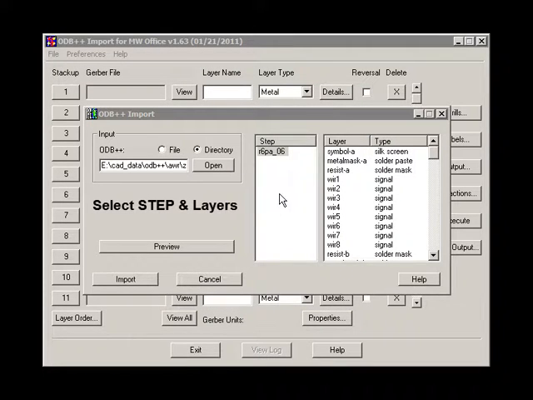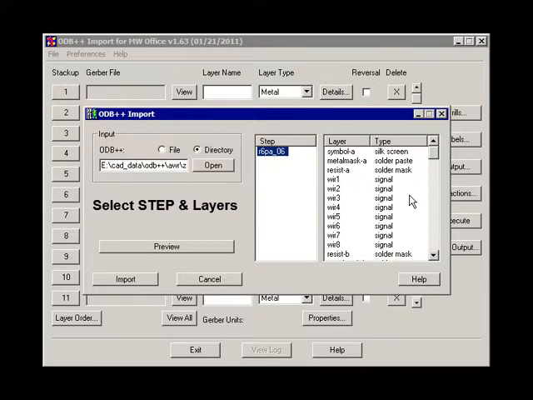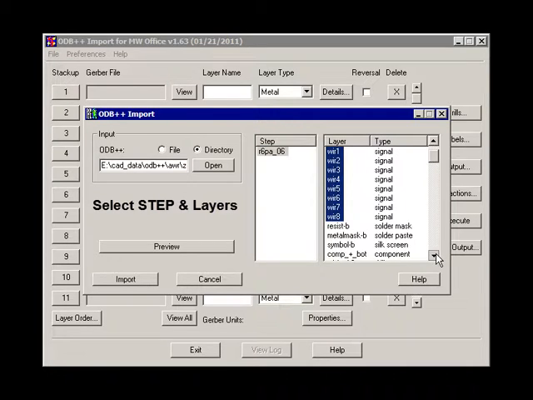After bringing it in, we get a list of all of the different layers. There's a lot of layers in this design, but the ones that we care about are going to be the conductor layers, the component, and the drill. Let's select those for import. So those are the conductor layers. And then the component is important. You need that. And you need all the drills.